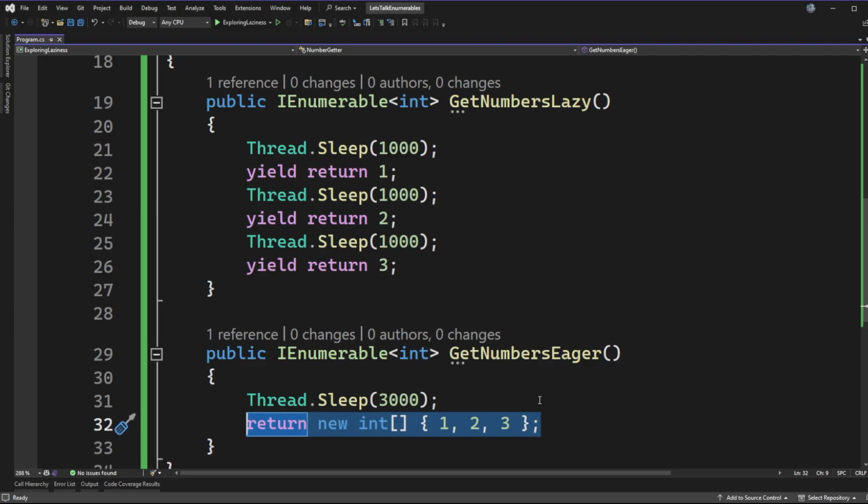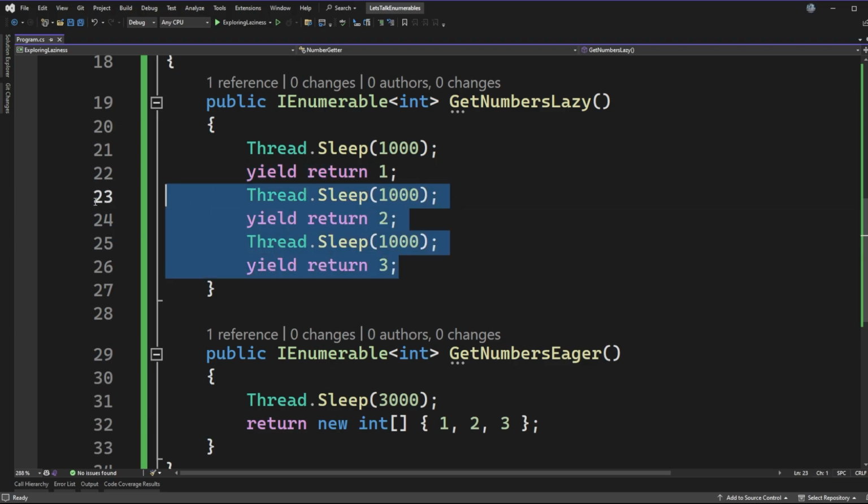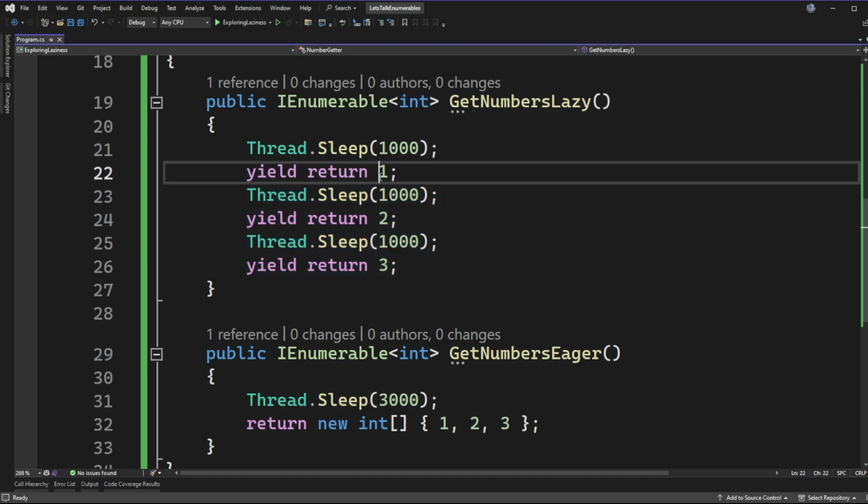In this simple example, we're not even looking at the memory footprint. However, in the first example up here, just by having the yield, we were able to effectively skip all of this code from running once we got 1 yielded back.